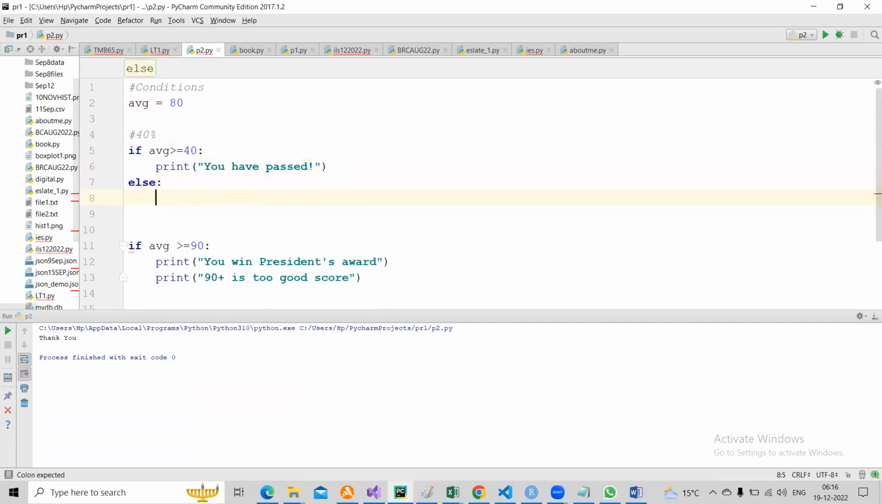And I need to have an alternate condition here, alternate, not text here. That means if it is 40, then you say it is passed. But if it is not, then you need to say failed, right? So print, sorry, you have failed, right? So this is an example of two conditions, if and else. If will have a condition, else will not have a condition. If is checking whether it is true or not, right?